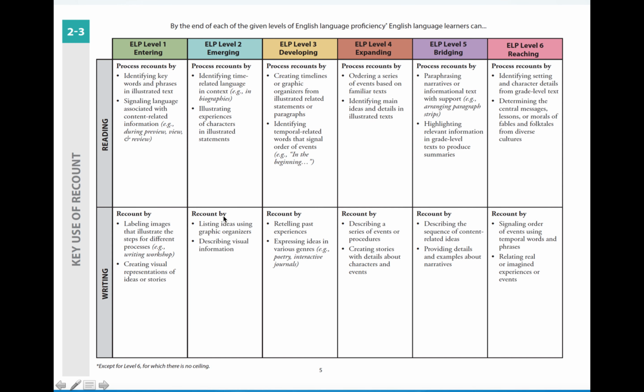Here we've got reading, and so a reader, on the other hand, might be a level 4, reading, ordering a series of events based on familiar text. This child might only be writing at a level 1, creating visual representations of ideas and stories. The reading might surprise you because they're able to sound out words. They've had lots of stories read to them, but the writing is significantly lower.